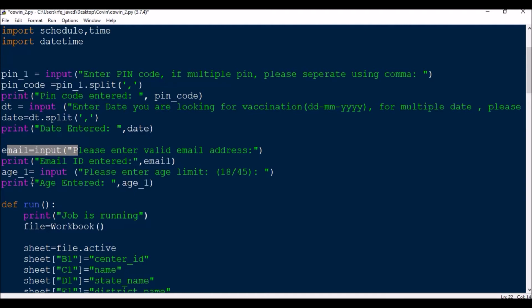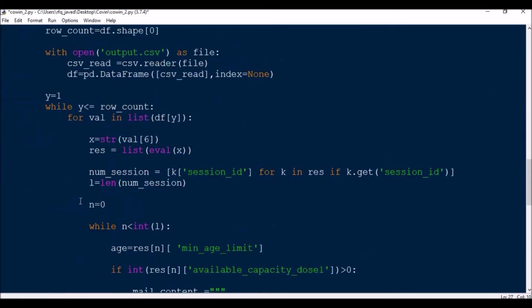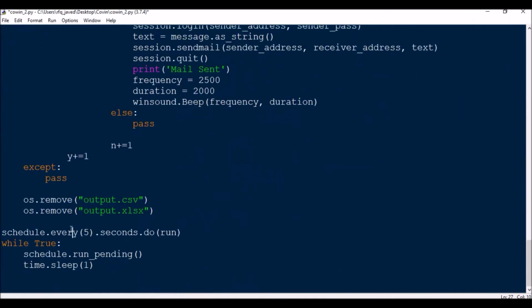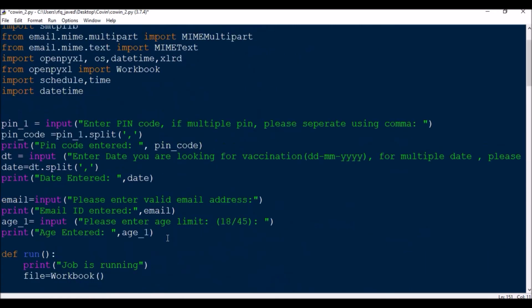Next is the age. What age are you looking for? You are looking for 18 years or 45 years. So don't enter any other age. Either you enter 18 or you enter 45. Okay. Next function is def run. I am scheduling it every 5 seconds for a particular job. So within that 5 seconds, if any vaccine slot is available, it will notify you.